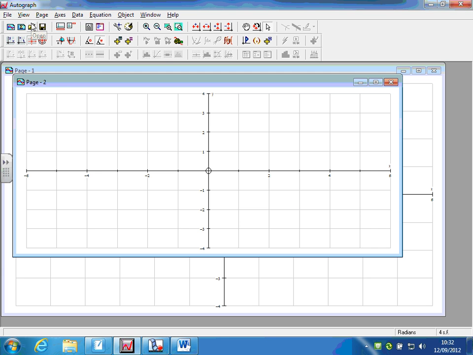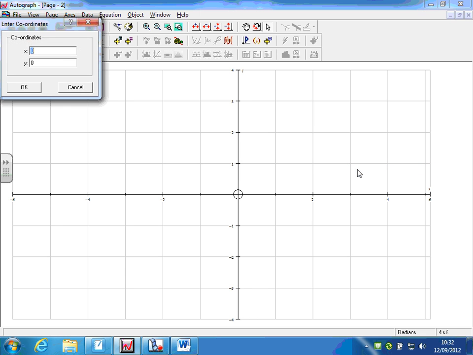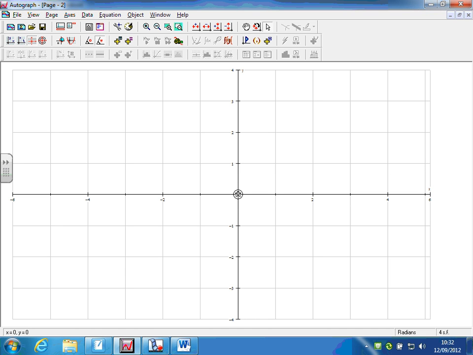File, new graph page. So I want the rectangular coordinate system. So I need to make sure I've got this button pressed, which it is, on the coordinate system choice as the Cartesian grid. And then anywhere on the axis, it doesn't matter, just right click and you get the option to enter coordinates. By default it gives the coordinates at the origin, 0, 0, which is where we want our vector to start from. So I just hit OK, and I get a coordinate point at the origin.